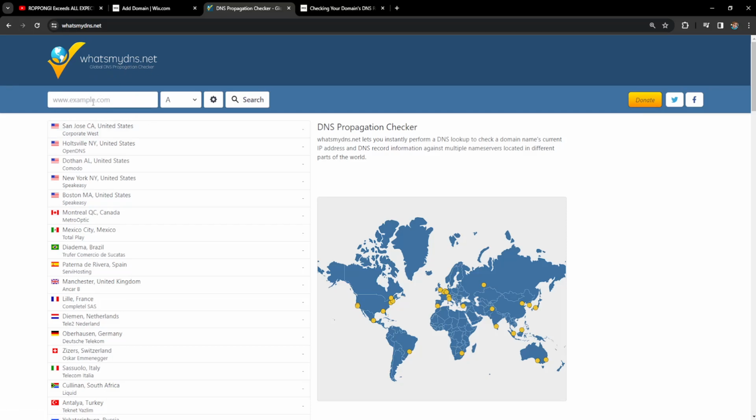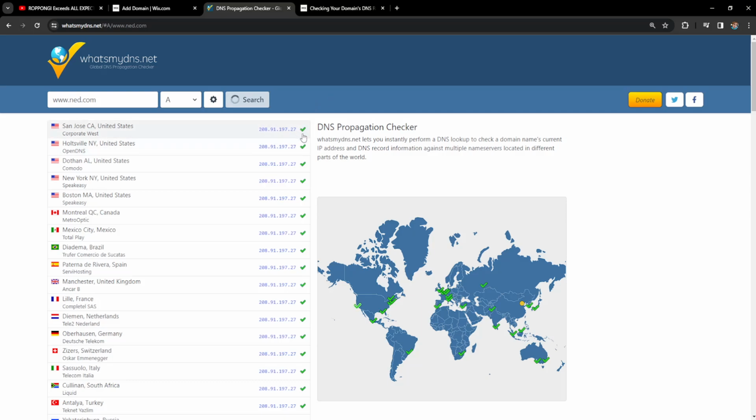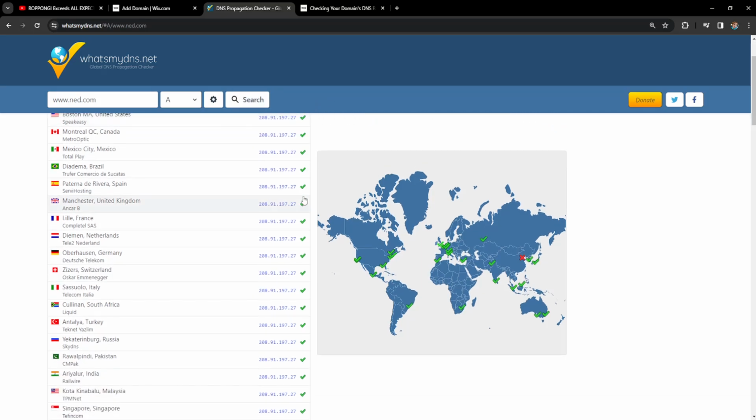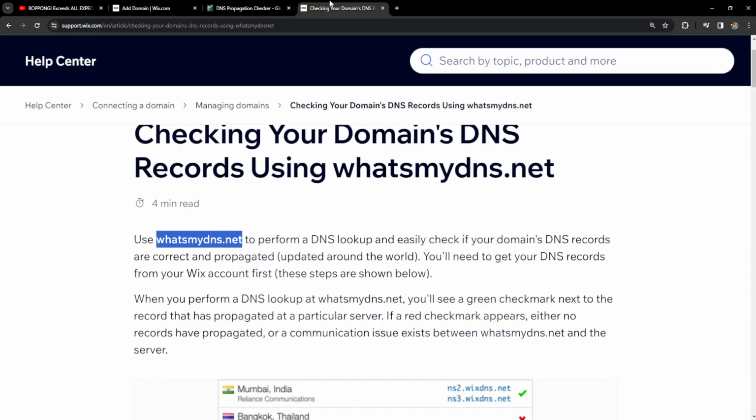So here's where we actually type out our domain name. So I'm going to do www.net.com. This is just a test. And I'm going to click on search here. And as you can see, it locates all of these DNS addresses here. So that's how you check your domain name, or find your domain and DNS on Wix.